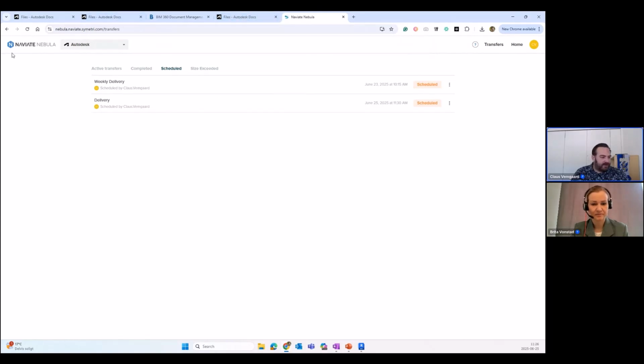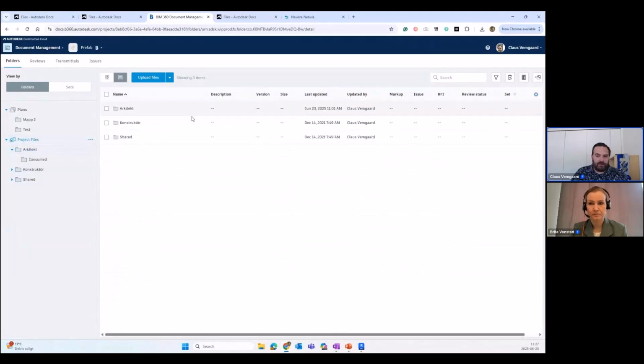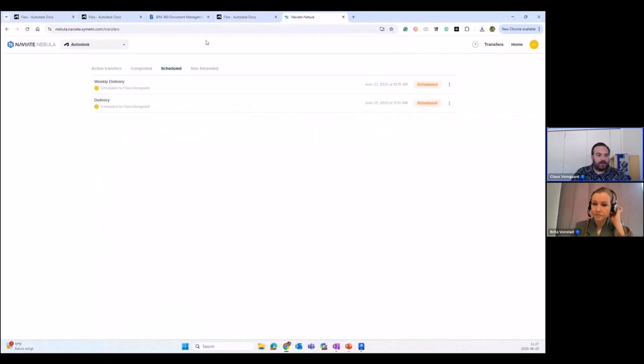So the migration thing is a process where you actually transfer data from one system to another one. It could be an entire project, or it could be specific folders. In this case, I would like to show you how we could transfer data from BIM 360. So I have an old project here running in BIM 360. You see now I'm on that platform, and I have this folder called Architect that I actually want to transfer as well. So let's go to Nebula and let's find that.